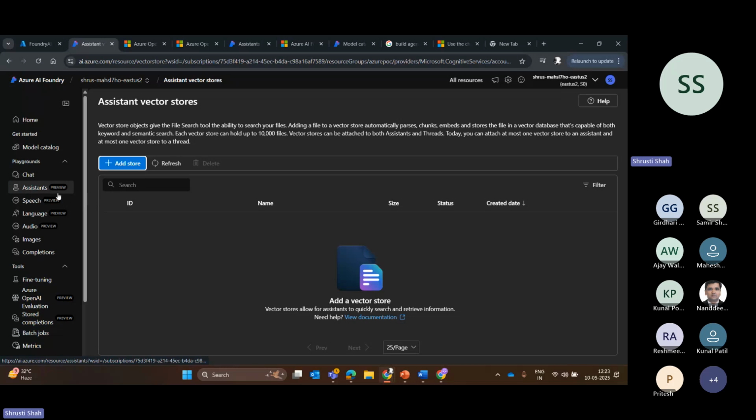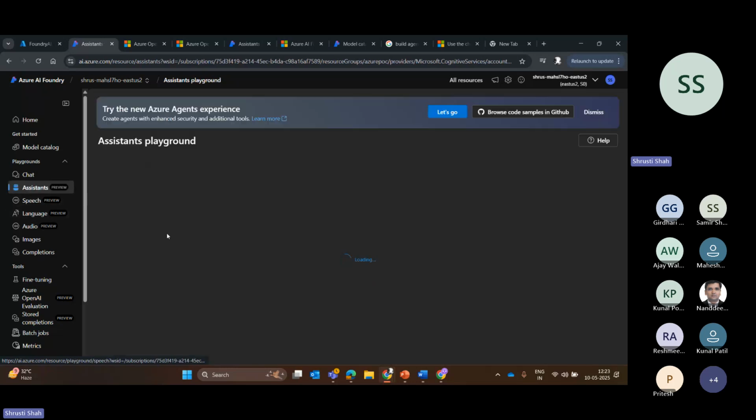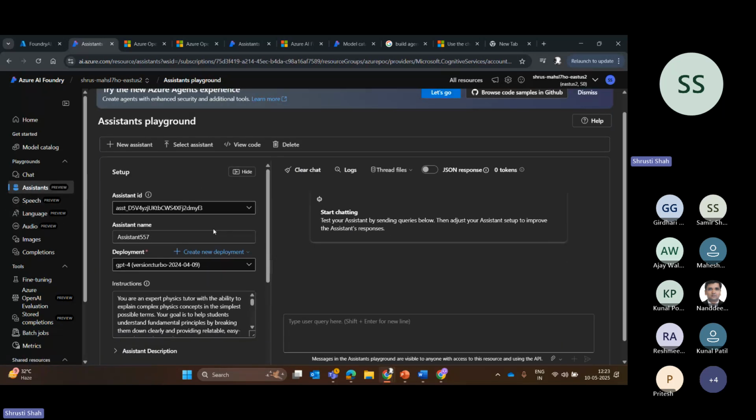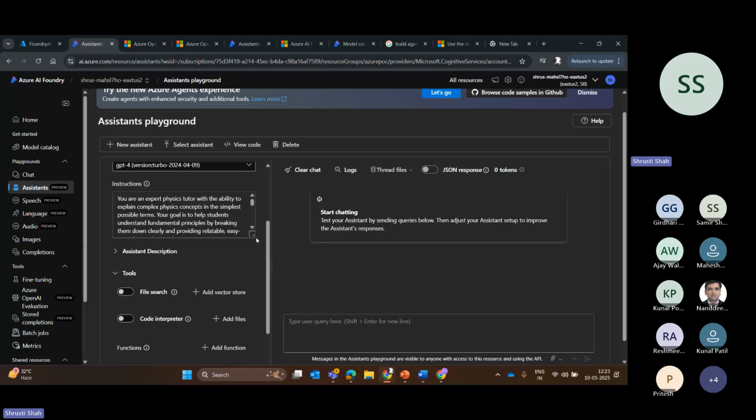Now, coming back to another important thing which I wanted to showcase, an assistant type of agent. So let's say I want to explore an assistant type of agent. You can see this is my assistant ID. It has already created an assistant for me. This is the name, this is the deployment. It uses a GPT-4 model, and not 4.1. And these are the instructions.